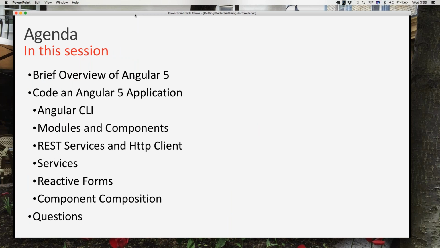So in our session here, we're going to do a quick overview of Angular 5. We're not going to spend a tremendous amount of time looking at slides. We're going to try to jump into the code as quickly as possible. Then we're going to code up an actual Angular 5 application. I said to myself, in an hour, what can we accomplish? We're going to take a look at the Angular CLI, take a look at how to work with modules and components. We'll take a look at how to connect to REST services and use the HTTP client provided by Angular. We'll take a look at working with services, reactive forms, component composition, and then finally at the end, we'll take a bunch of questions.